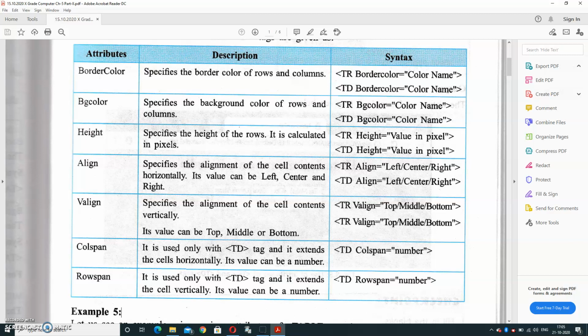Next attribute is bgcolor. It specifies the background of rows and columns. We can write like this: TR bgcolor equal to color name, TD bgcolor equal to color name. We can set the height of our table rows and columns by specifying TR height equal to value in pixels, like 50 pixels, 80 pixels, and so on, and TD height equal to value in pixels.